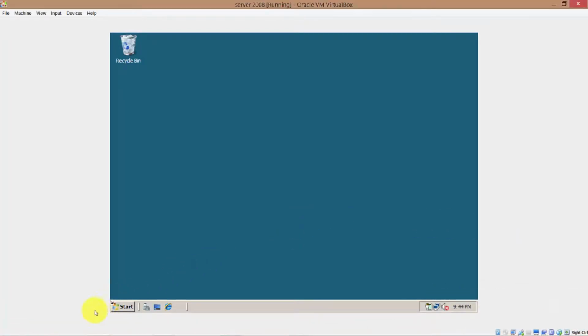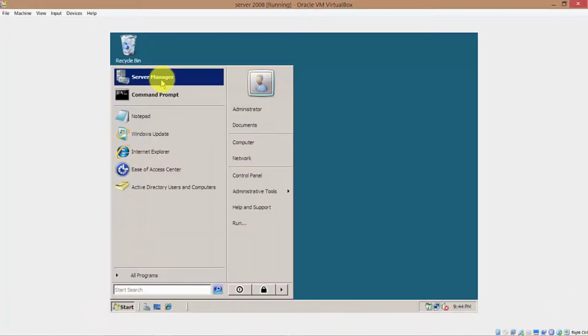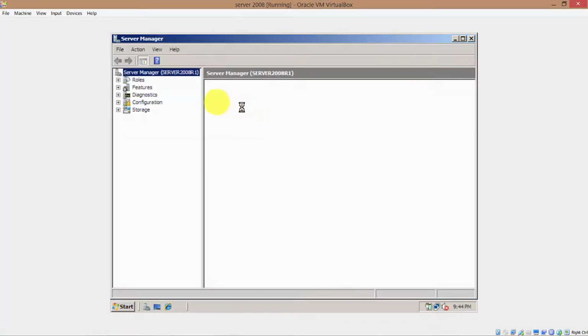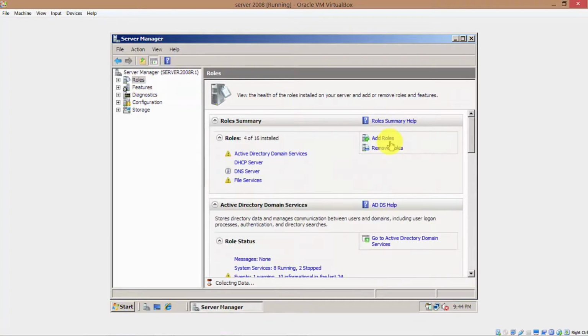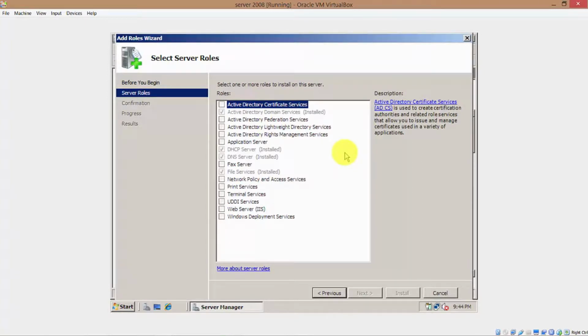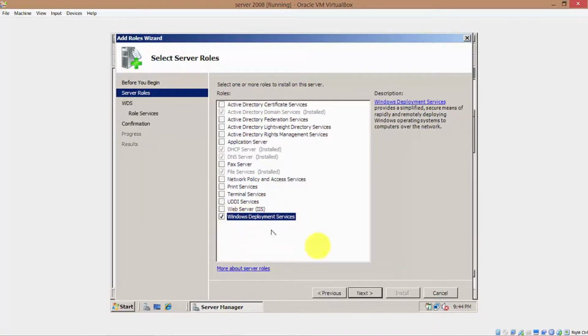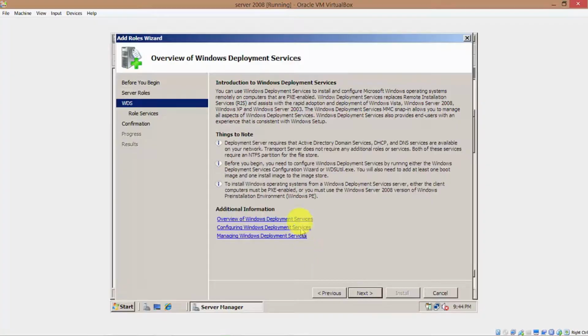Alright, so to get started, we're going to go back to our Server Manager. We're going to go to Roles, Add Roles. Just wait for it to come up. We're going to add roles, and then we're going to go to Windows Deployment Services. Going to click that right there, and next. Alright, so this is some information that you could read through.